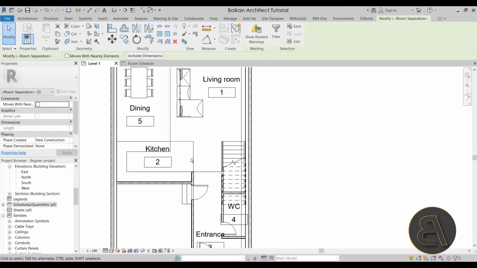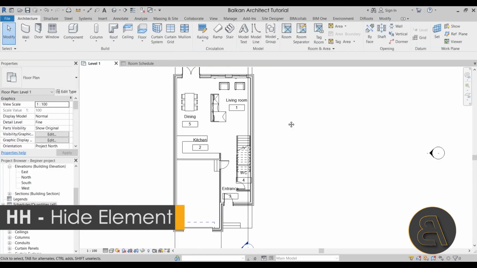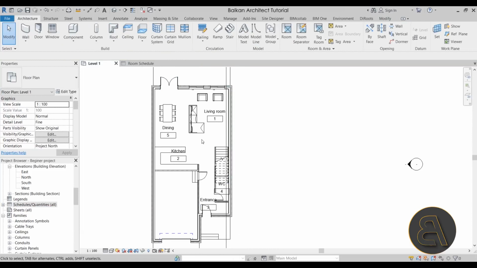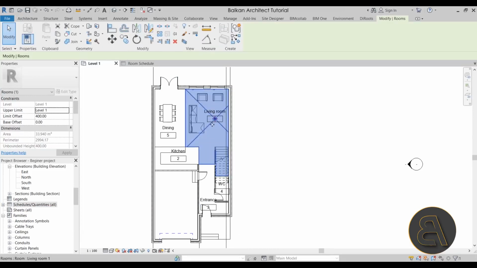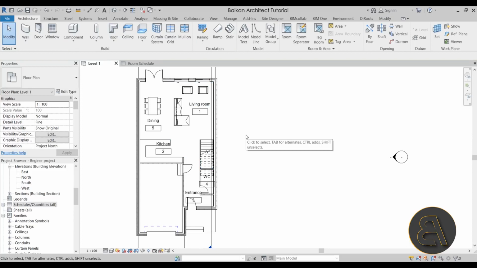Okay, so once we have placed all of these rooms, this room separator, you might find it annoying. So what I like to do is just select all of the room separators like this, and then just go here to hide in view and just hide those elements. I think the full floor plan is going to look a bit more elegant, and then still if you select the rooms, it's going to display like that. So we still have the ability to see all of the rooms.